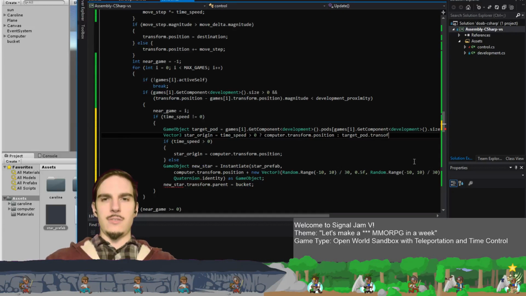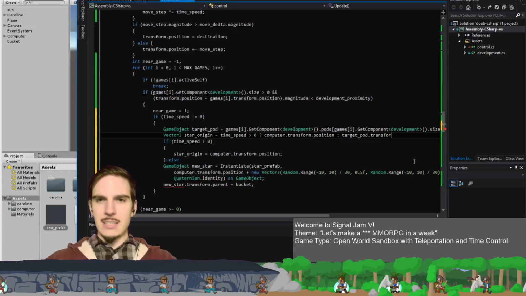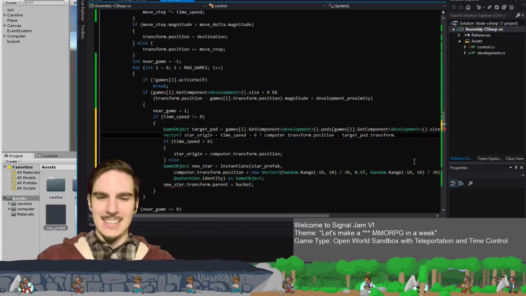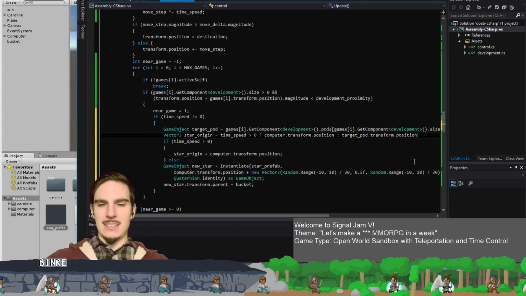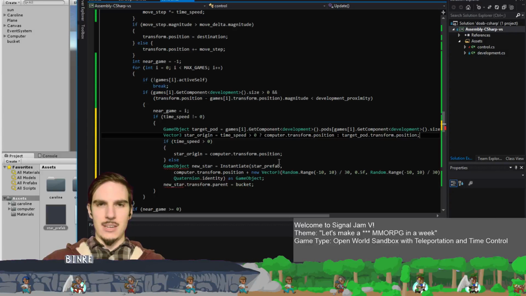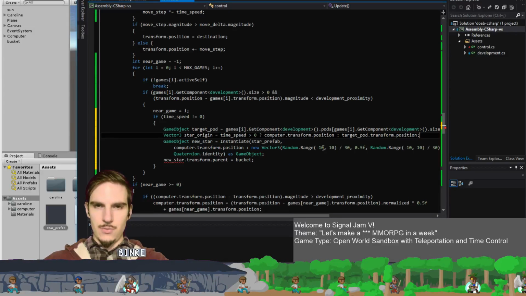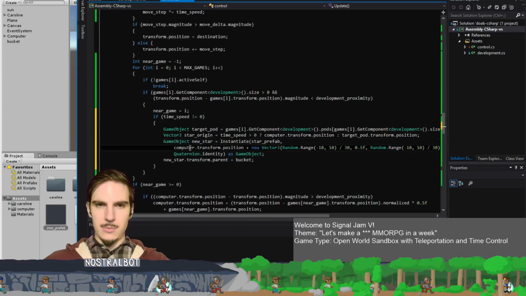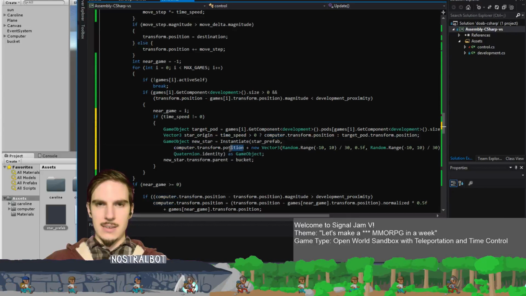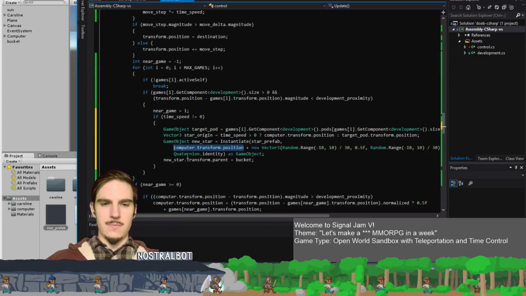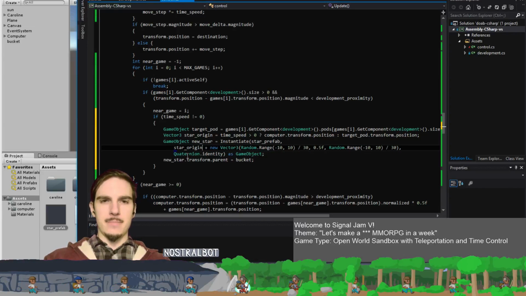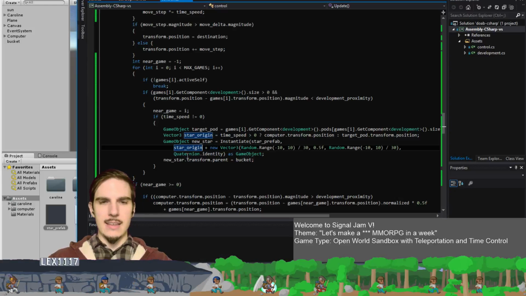Dot transform. Did I accidentally turn off autocomplete or something? I really don't know what's up with that. Alright, so we don't necessarily start it from computer transform position plus that, we start it from star origin.